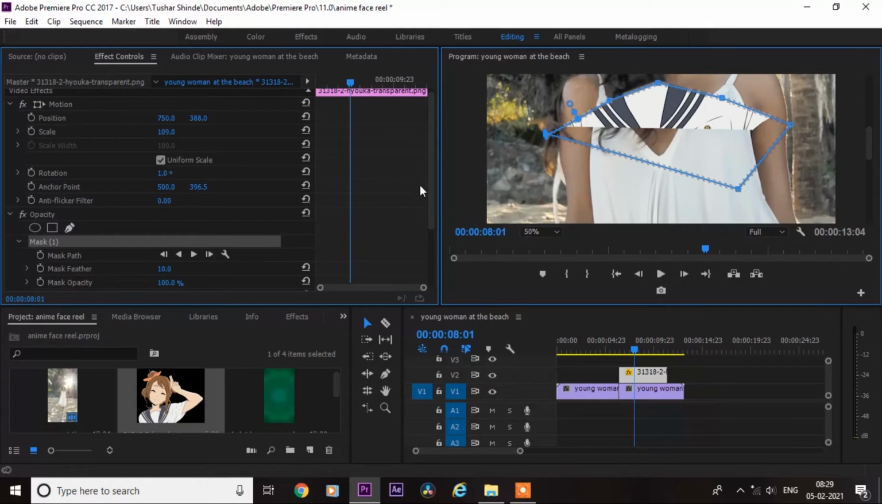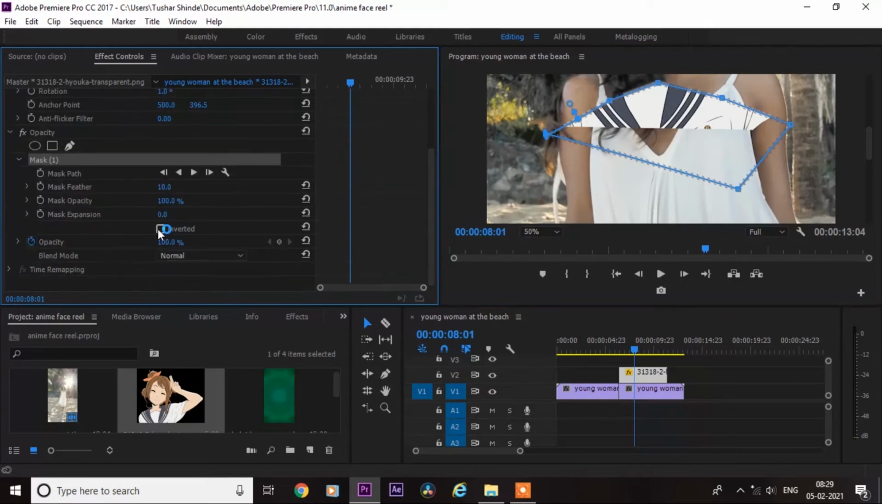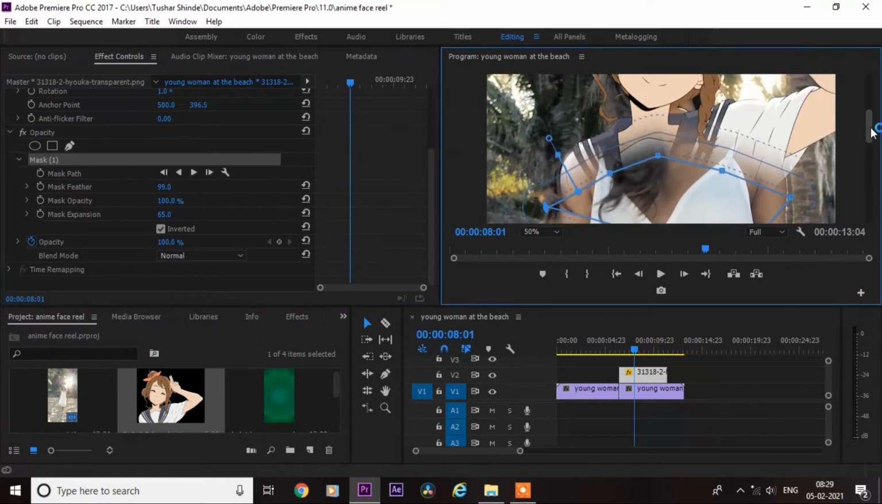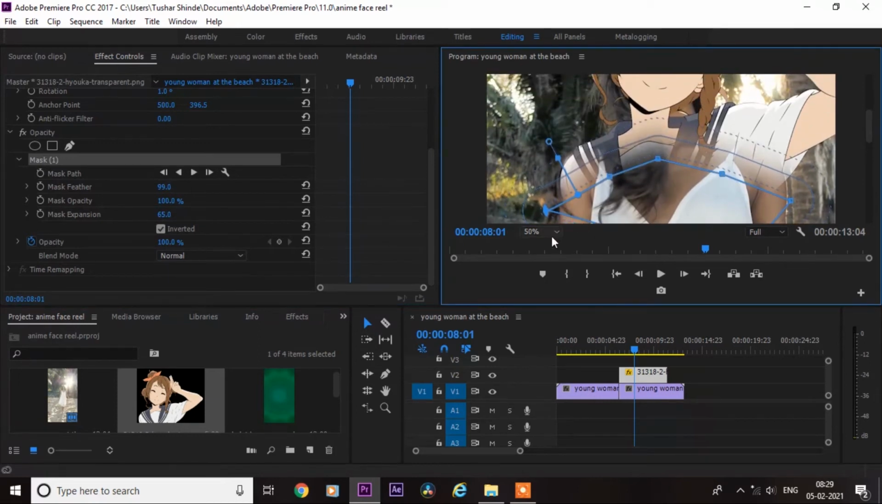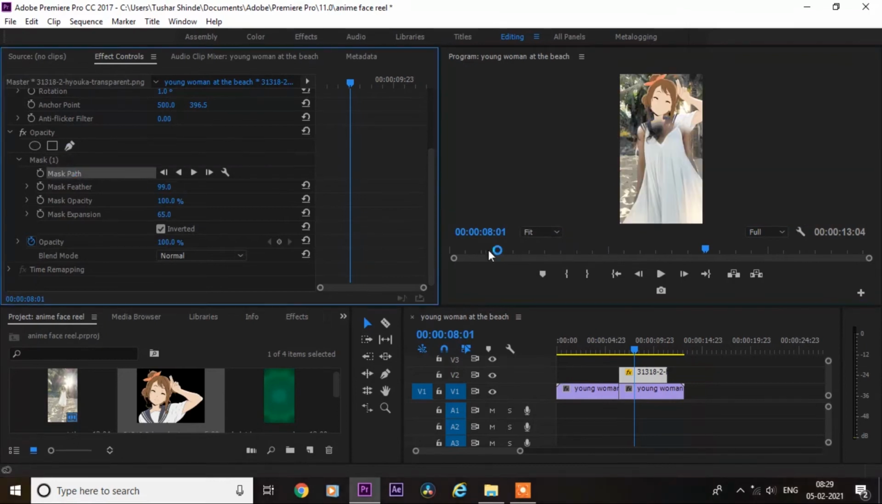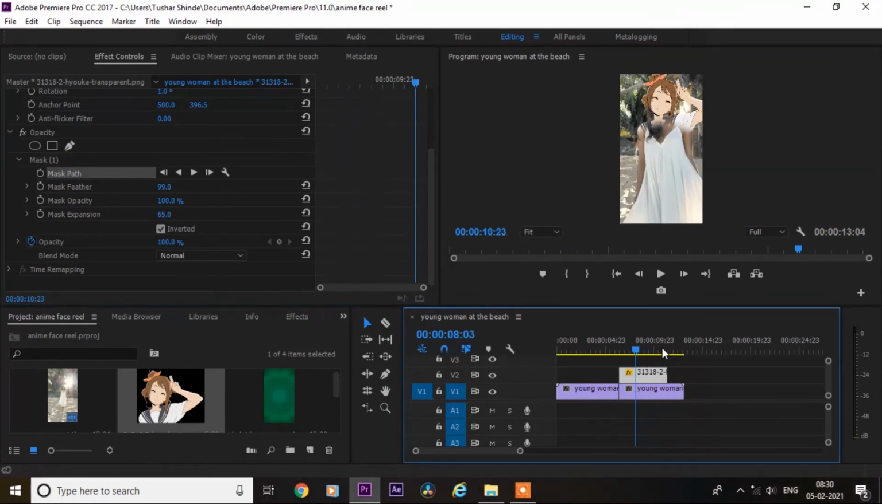After the masking, go to the Effect Controls and select this inverted checkbox. Next, increase the feather and mask expansion. And we are done with the face.